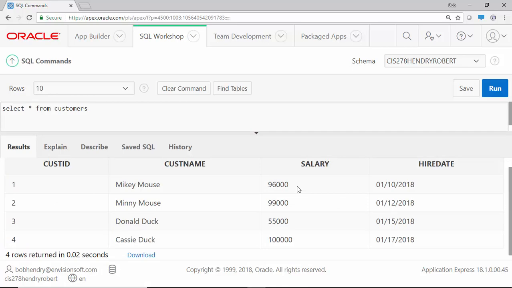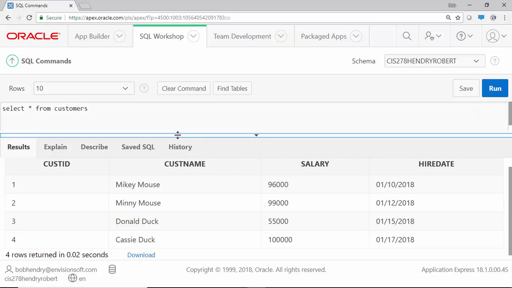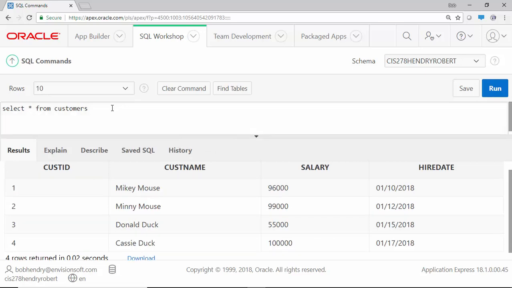That's how update works. It works with your set and a where clause. But it could also be pretty dangerous. For example, if I did something like this, update customers set salary equal to 200,000. I'll let you catch up there for a second if you're typing in.